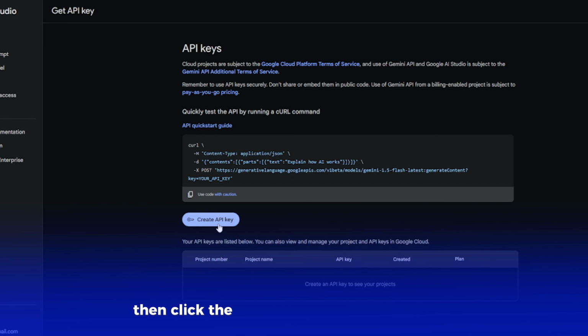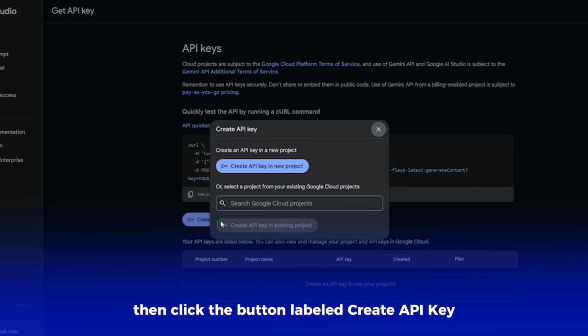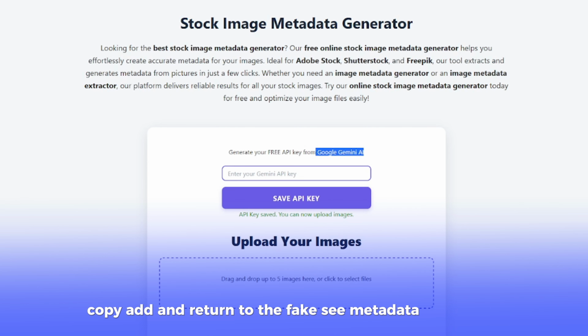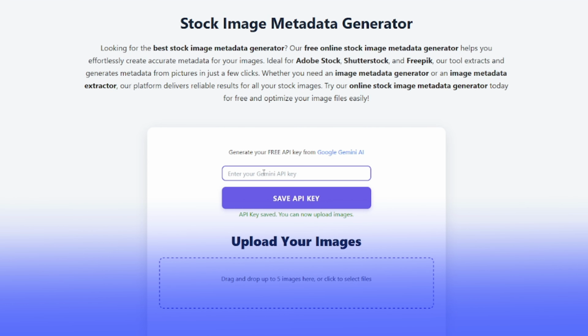Then, click the button labeled Create API Key. Once the API key is generated, copy it and return to the fakesy metadata image tool. Paste your API key into the tool and click Save.